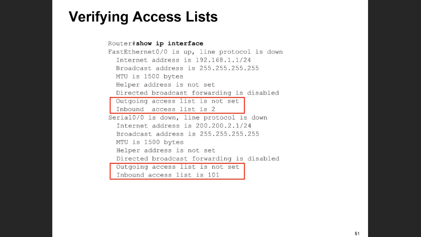I can type show IP interface on one of my interfaces and it will show me, in this case, that there is an inbound access control list, number 2, on the Fast Ethernet port. And there's an additional inbound access control list on the serial port. Now we know from the value of 2 that this is a standard access control list. We've only done standard so far. We're going to do extended in just a little bit.